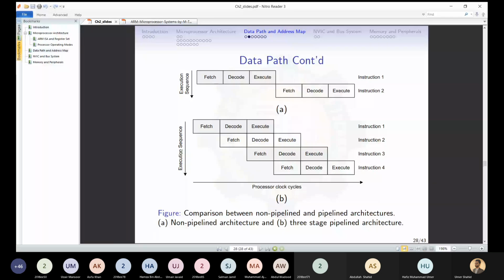So the processor will be fetching the next instruction in parallel while the control unit is decoding the first instruction. The control unit will be decoding the first instruction and the processor will be fetching the next instruction, which is instruction 2, using the bus matrix. So the bus matrix will be in use in parallel while decoding.